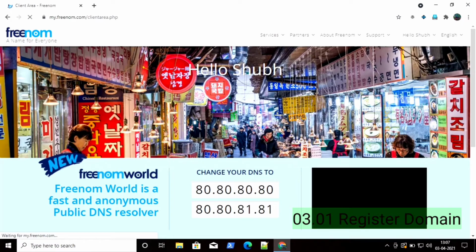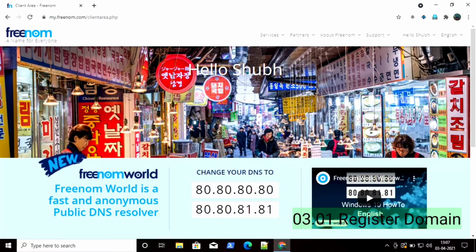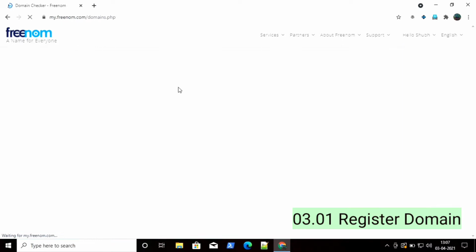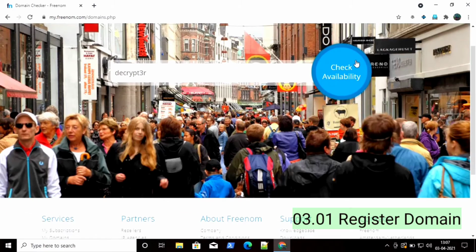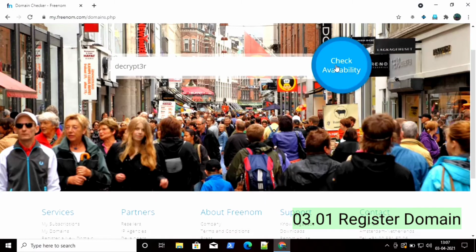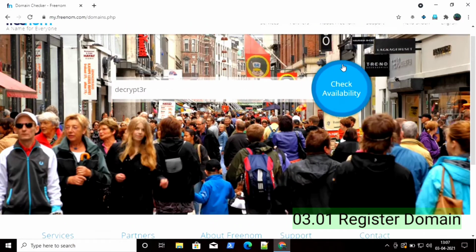Okay, so here you can see it is showing me Hello Shubham, which means we are successfully logged in. Now click on Services and then click on Register a New Domain. To register your new domain, enter your entity name or any business name which will be relevant for your business. I'm using decryptor here. Please use the same name as your business, so it will create more customer trust in your domain. Use that name and click on Check Availability.